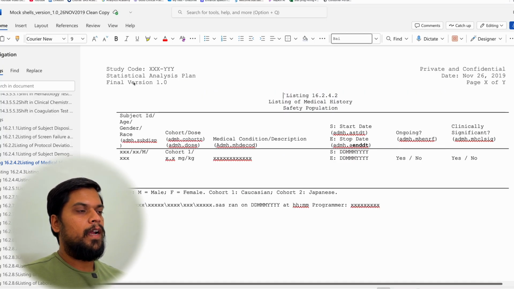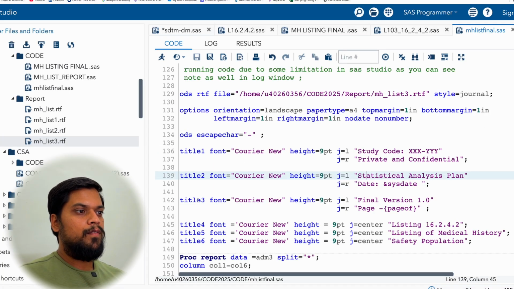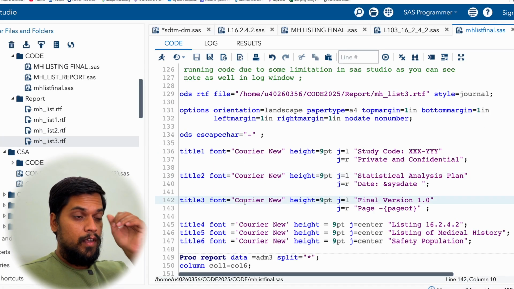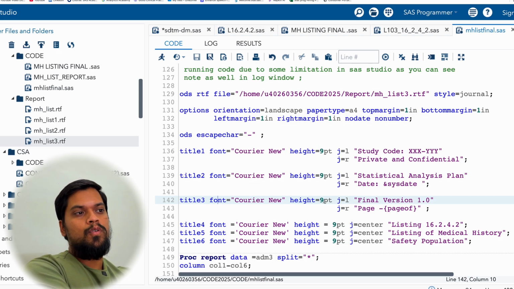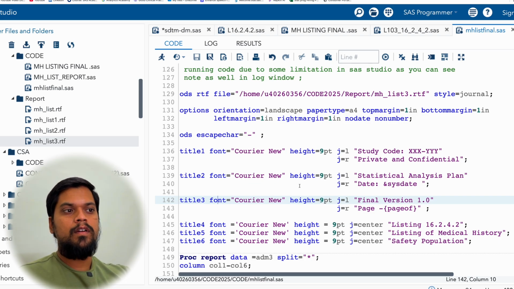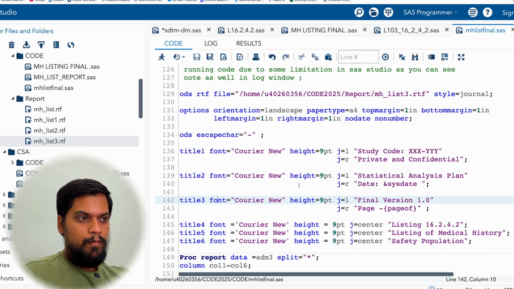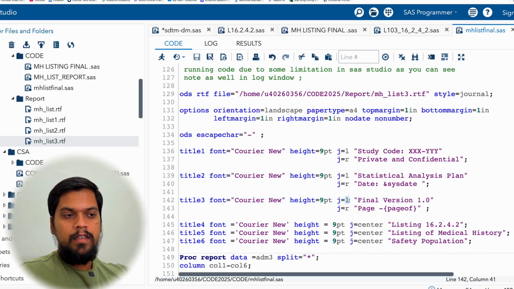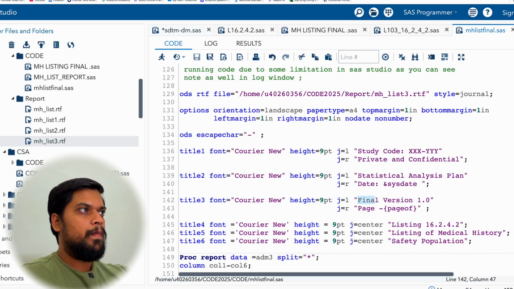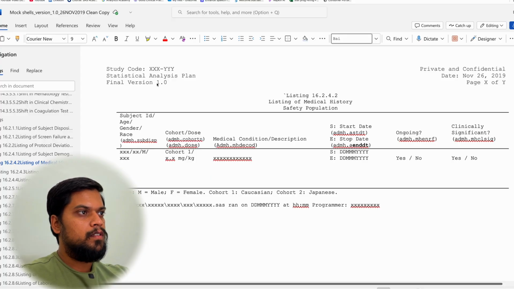This is title 3, final version 1.0, which you want in the left hand side. So again for title 3 also we are giving the font, same font and same size. You can control it if you want different font and size for your titles, but here we want the same, so we are keeping it same. So in the left hand side we want J equal to L, which means this title I want in the left hand side. So final version 1.0.